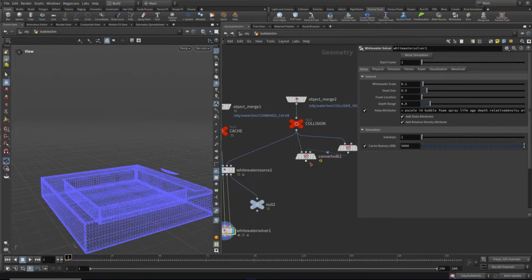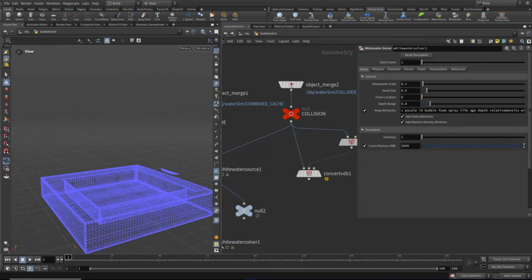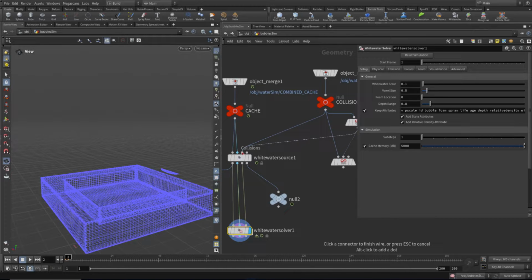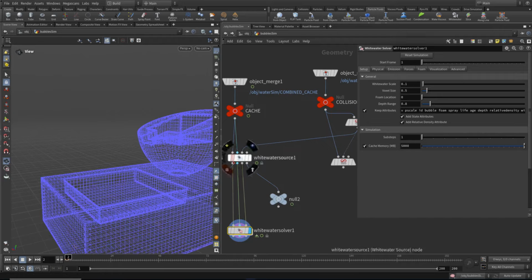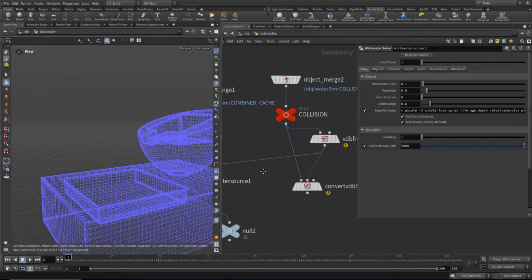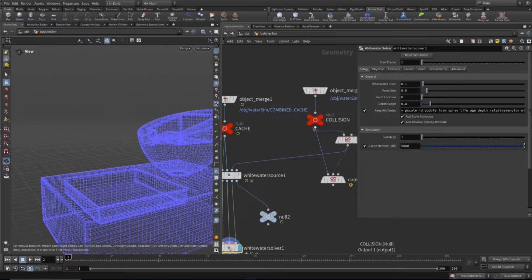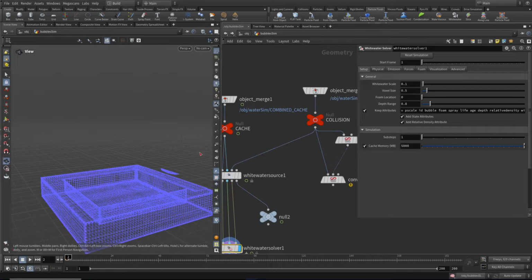So what I can do really is just use my VDB version here. Let's just plug that in instead. And there we go, we get the full collision surface going on there. Does that look the same? Let's just switch that out quickly again. Yeah, it's pretty much the same, it's just cropping it, which is fine.